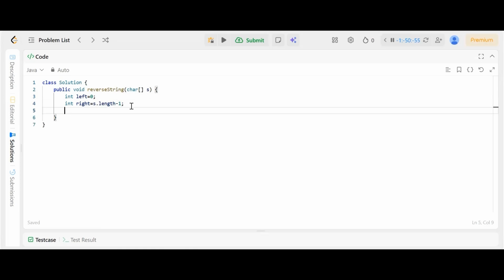Now what do we do? We have to keep moving the two pointers, right? And until when should we move the two pointers? Until the condition left has to always be less than right. The moment left is no longer lesser than right, which means we have deduced the expected output and we no longer need to perform any set of instructions.